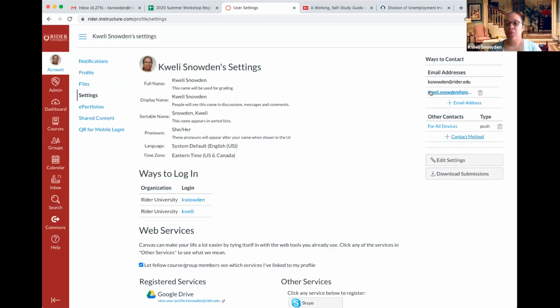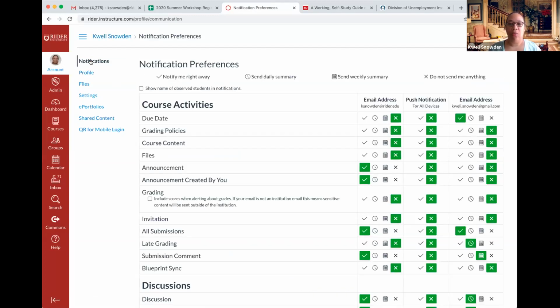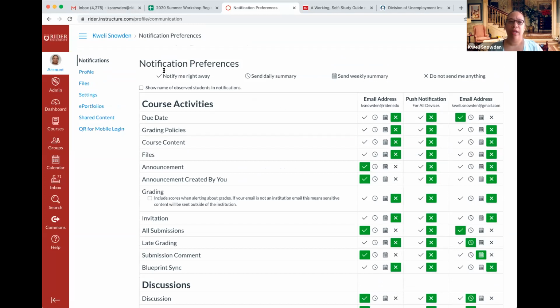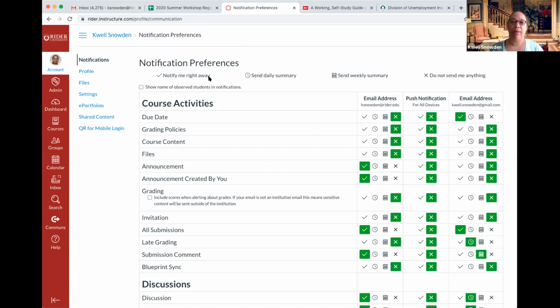Once you've selected the email address that you want to use for notifications, then you can come up to notifications at the top to specify what notifications you want to have turned on and what level of notification you want. The check mark indicates that you want Canvas to send you a notification immediately, right away. You'll get that email letting you know that there's a new assignment submission, or there's a new email or a response to your announcement. The clock icon means send me a summary at the end of the day. The calendar icon means send me a summary at the end of the week. And if you choose not to be notified, then you're going to select the X so that it does not notify you at all.